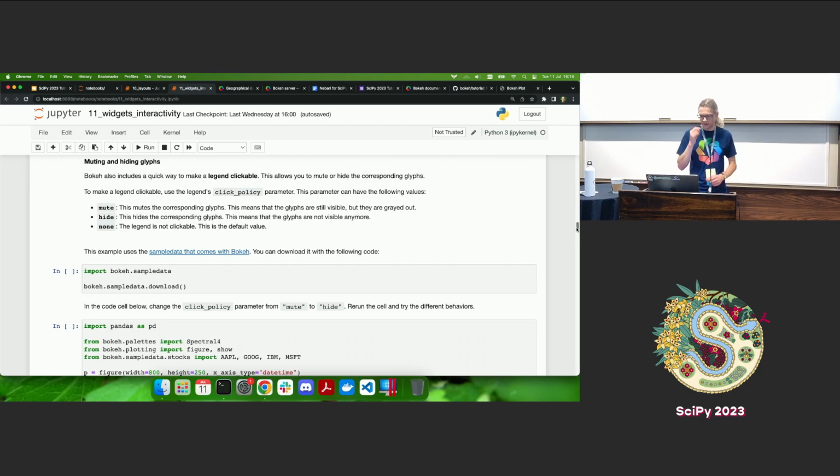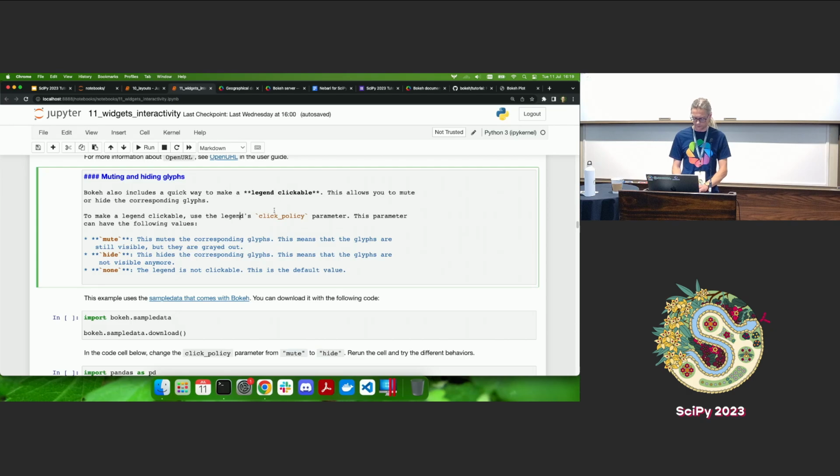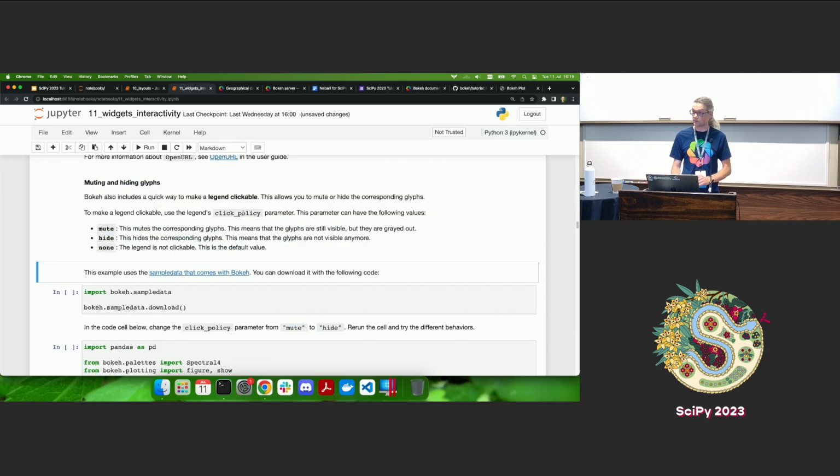Second item here, muting and hiding glyphs. This is a simple use of legends to make glyphs appear or disappear or become muted to emphasize different ones. This is based on a keyword argument of the legends, which is click policy. Normally, this is turned off. We don't do anything by default, but we can have it set to mute to keep the glyphs visible but with a smaller alpha value, so they're more transparent, less visually impactful. Or we can set it to hide, in which case those glyphs will disappear completely. Effectively, their alpha is 0.